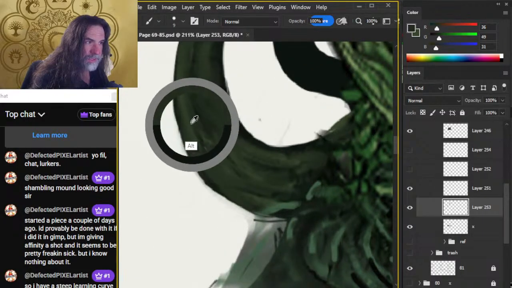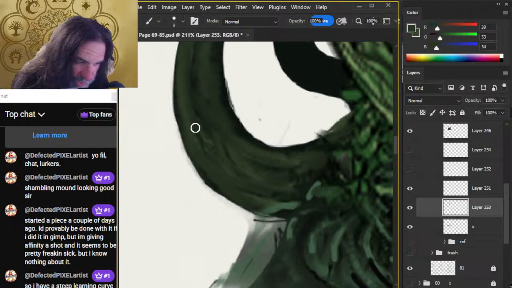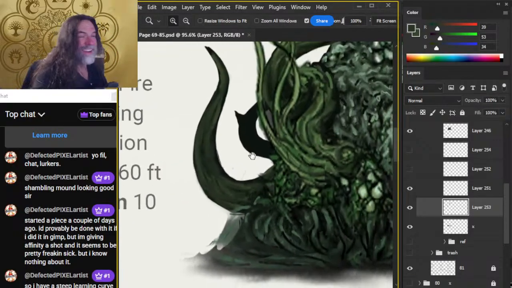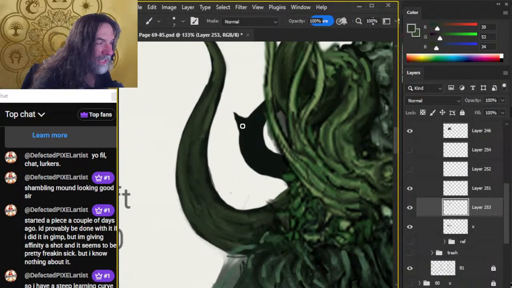So let's grab this initially. Hey, what's going on? I started a piece a couple days ago. I've probably been done with it, like I do in the GIMP, but I'm giving Affinity a shot, and it seems to be pretty freaking sick. Cool. I know nothing about it. So I have a steep learning curve to deal with. Yeah, no kidding, right? Well, good luck. If it's a good tool and it inspires you, obviously you'll muscle your way through and earn mastery over it in time.